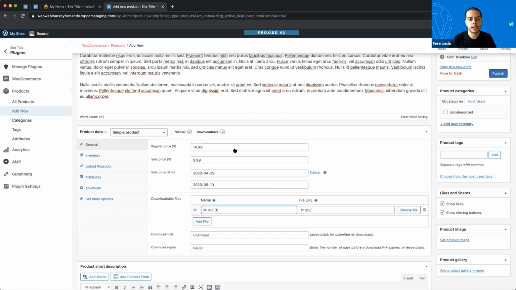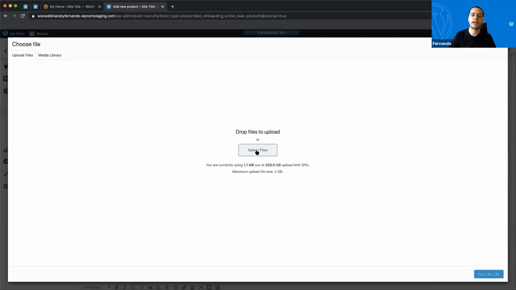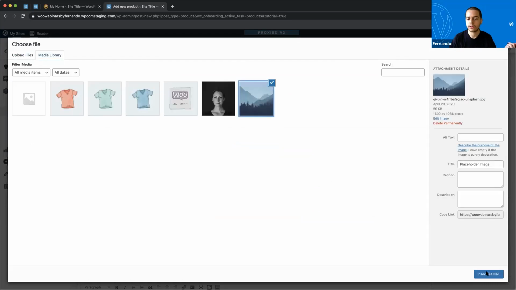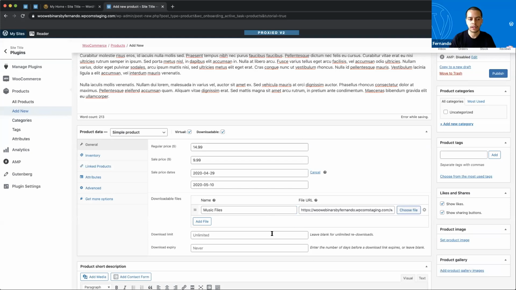And here you can set the file to any file that you can upload to your WordPress media library. That's any images or PDFs or MP3s, any file that you can add to the media library, you're going to be able to select it there. So for now, we're just going to do an image. The idea is that you can set here whatever files you want customers to download.